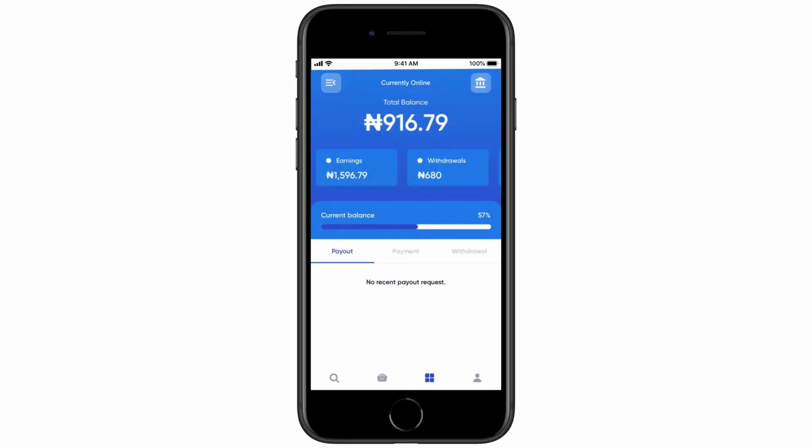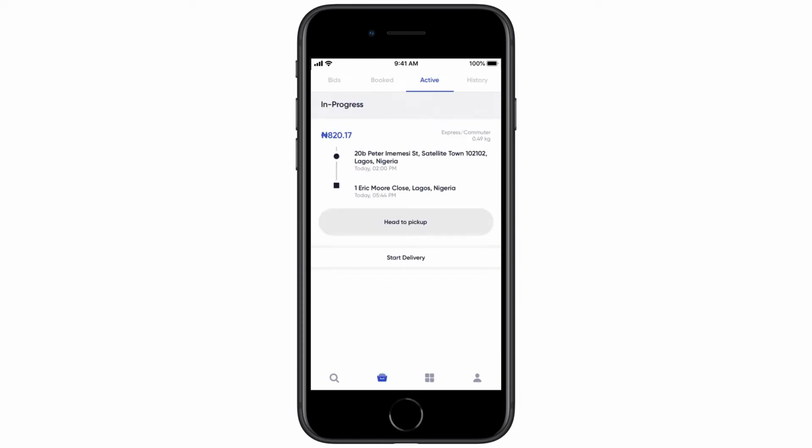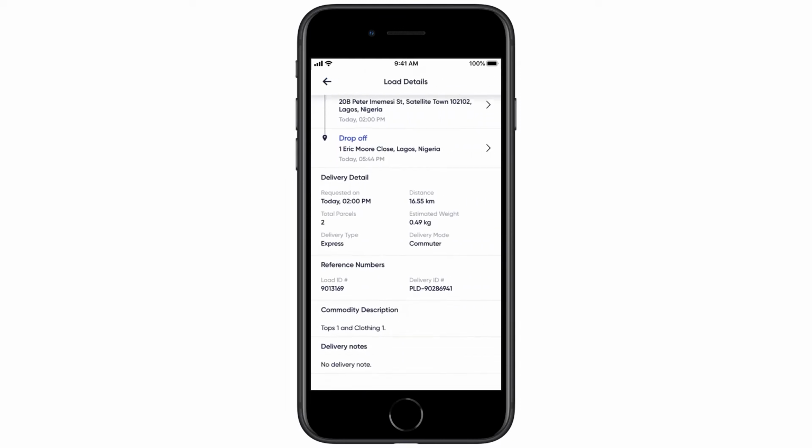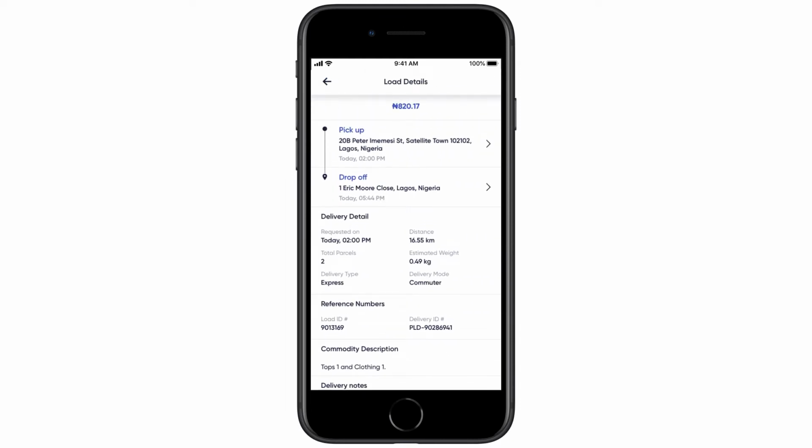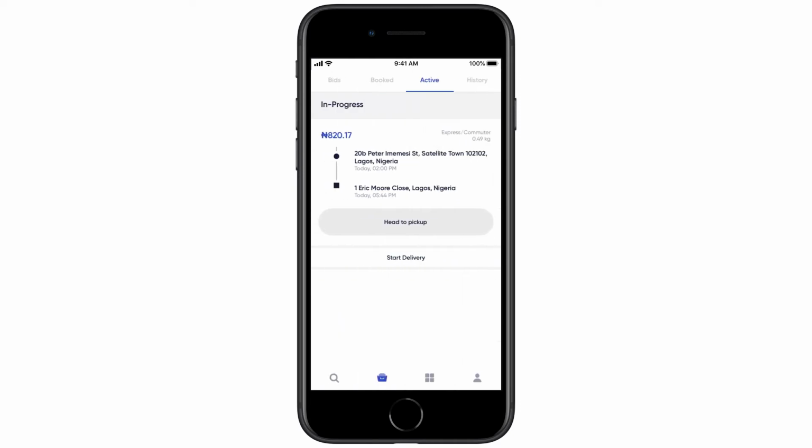Hello. Today we're going to look at what to do after the sender has accepted your request to make a delivery. First, start by heading over to the Drops tab. Under the Active tab, there you will find the delivery which has been assigned to you by the sender. To start a delivery, tap on the Head to Delivery button.